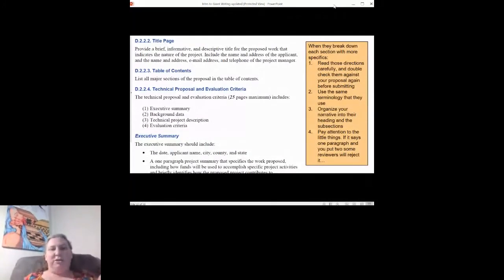Make little subheaders that fit each of these subsections. So for the technical proposal, make sure you break it into all these little sections. Make sure you have the table of contents listed the way they want the table of contents listed. And then pay attention to little things.